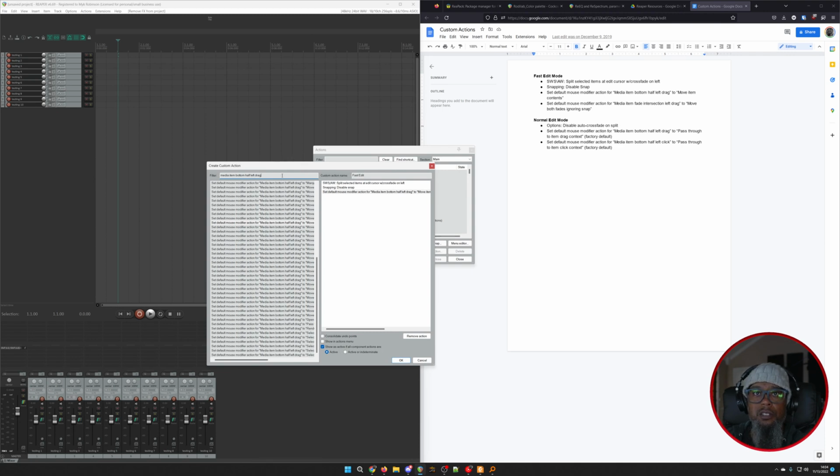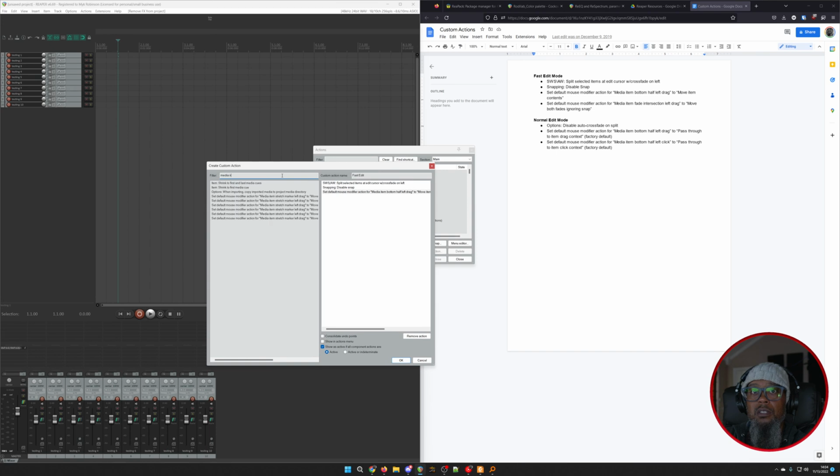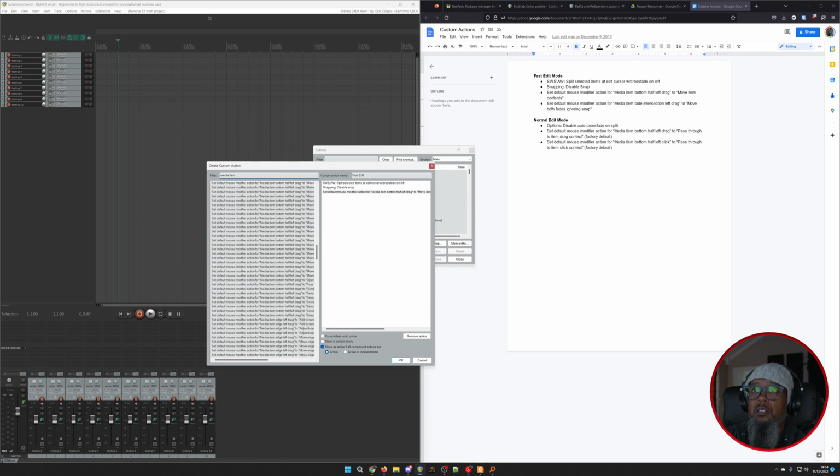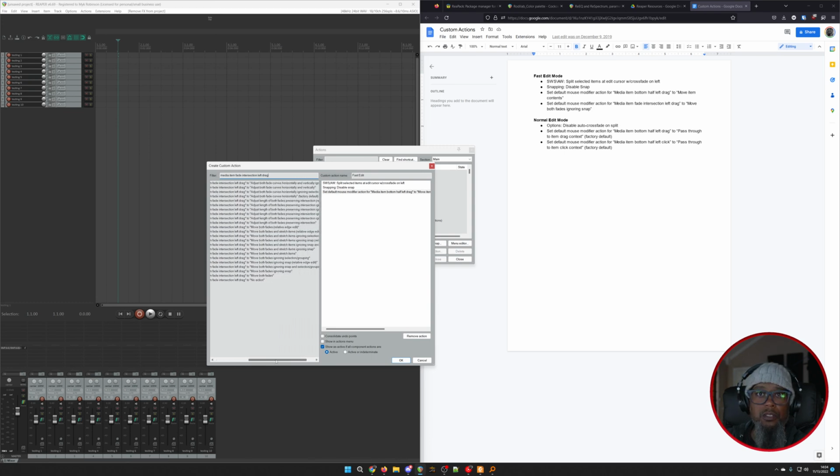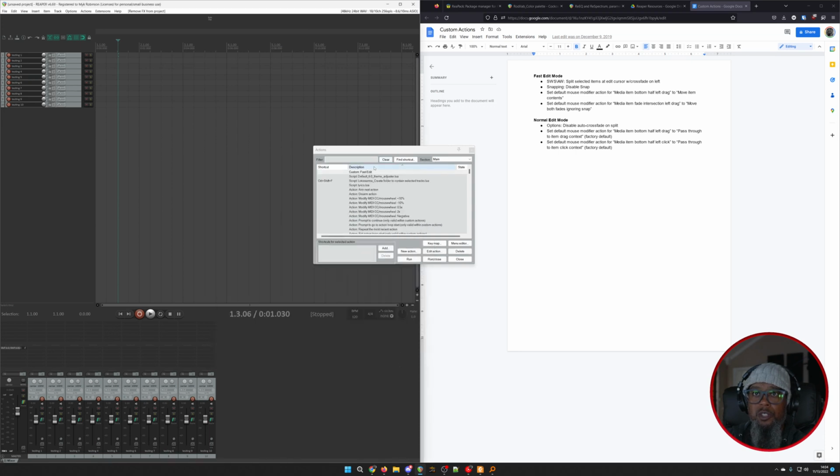And let's see. Media item, fade intersection. Left drag. Move both fades ignoring snap. Move both fades ignoring snap. Okay, so that should give me my fast edit.